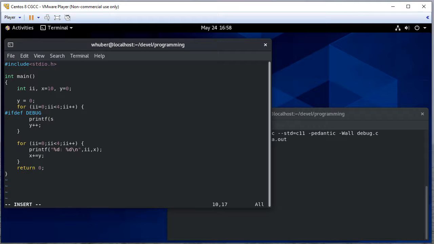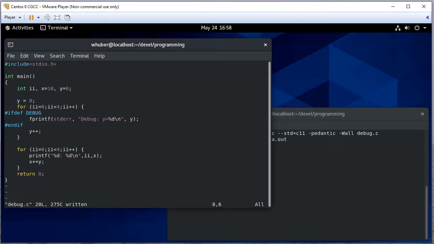And I'll write to standard error. So let me use fprintf. And I'll print what y is equal to. And critically, when I have an ifdef or an ifndef, I need to put a corresponding endif. And what's going to happen with this code is if the debug flag is set, then this line will get compiled. Otherwise, it won't.